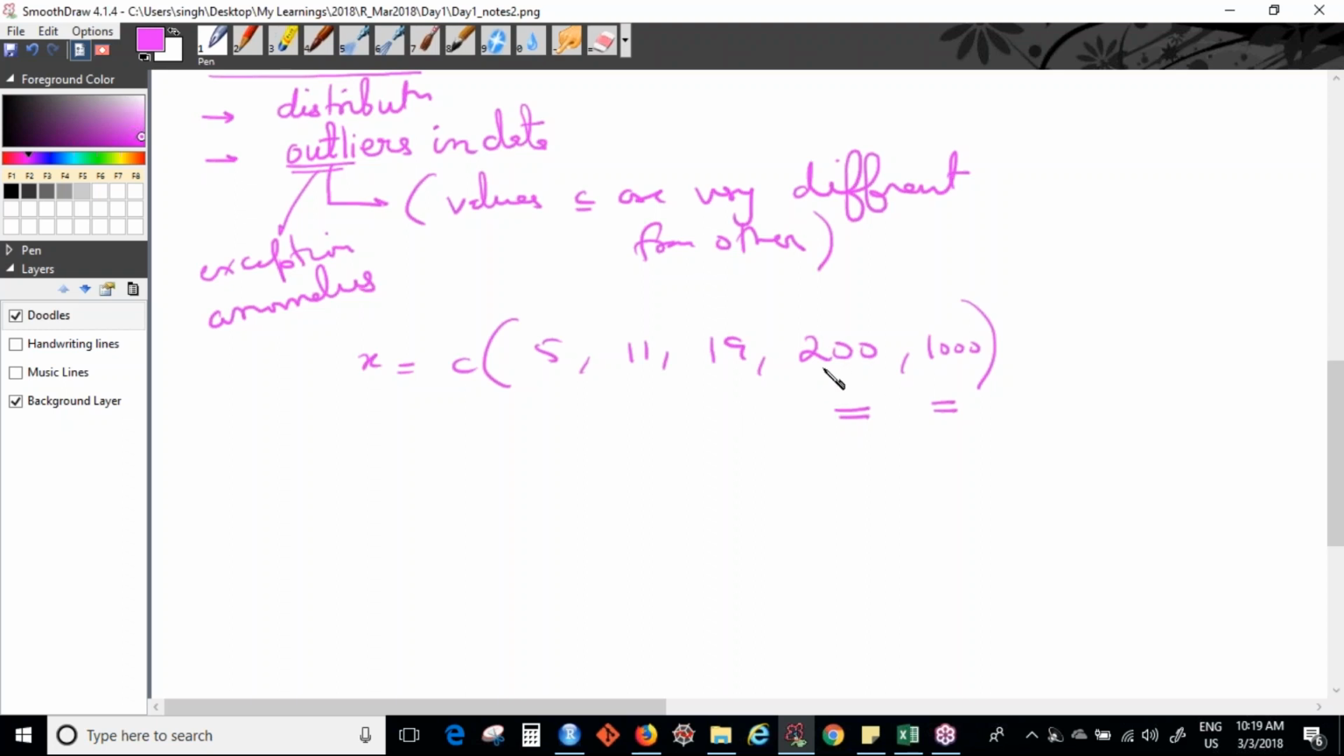How do we decide that? Where is that threshold above which you will say that all values are outliers? How can we identify that? For that we use the box plot. To understand that, we first have to understand the concept of quantiles. Quantile is nothing but percentile.